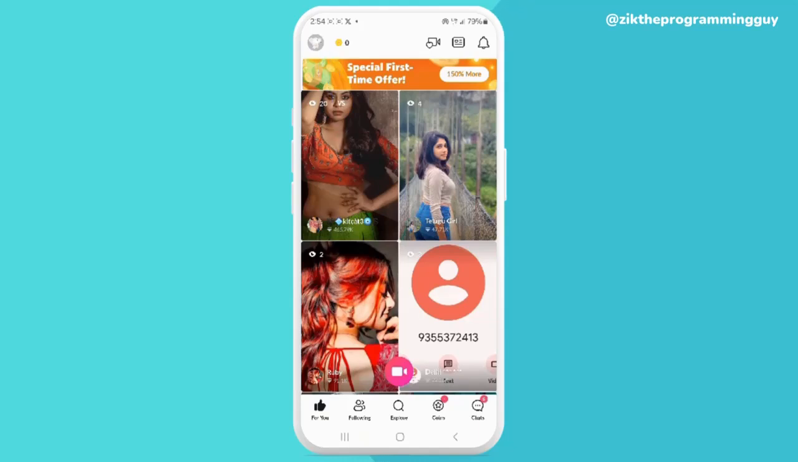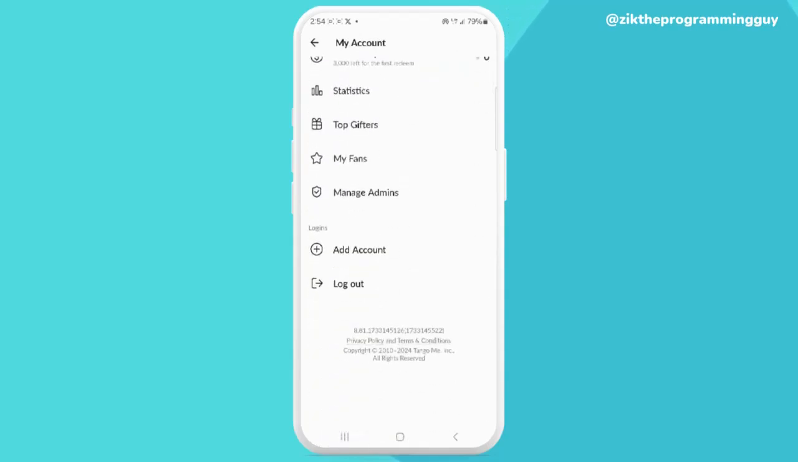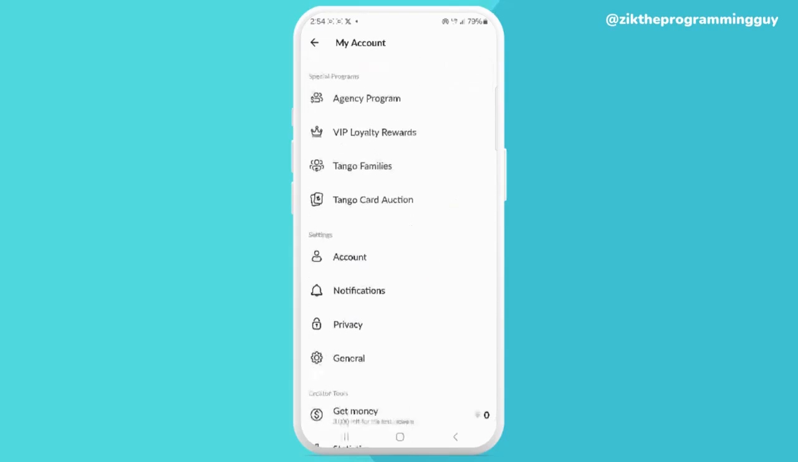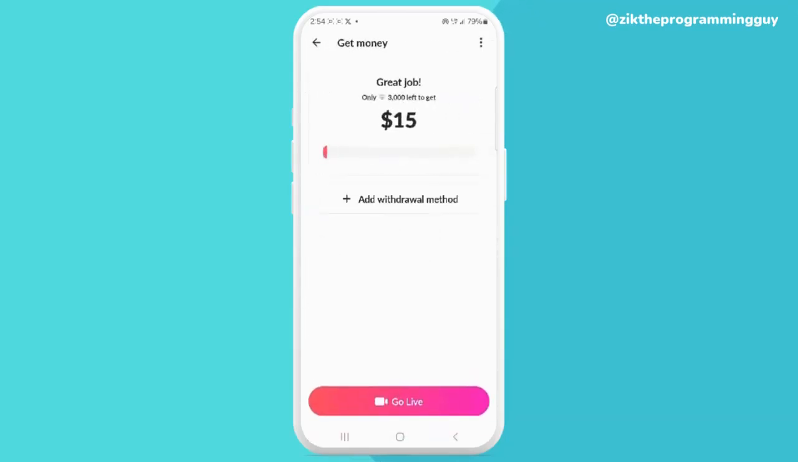All right, so after clicking on that, here you're going to get all these options right here. So what you have to do is scroll down and click on this get money option. All right, so once you click on that, so here is where you can see your earnings on Tango.